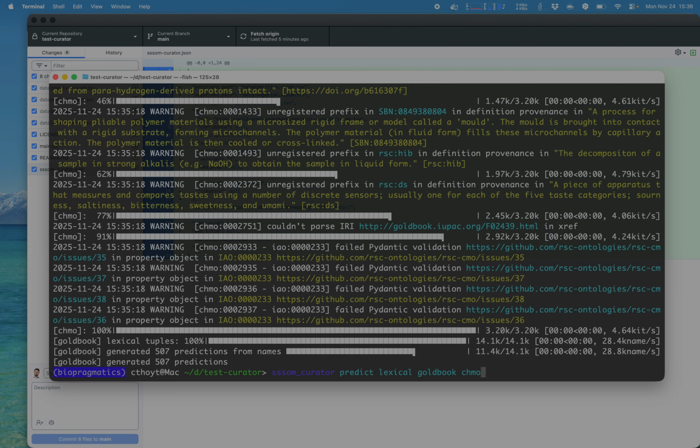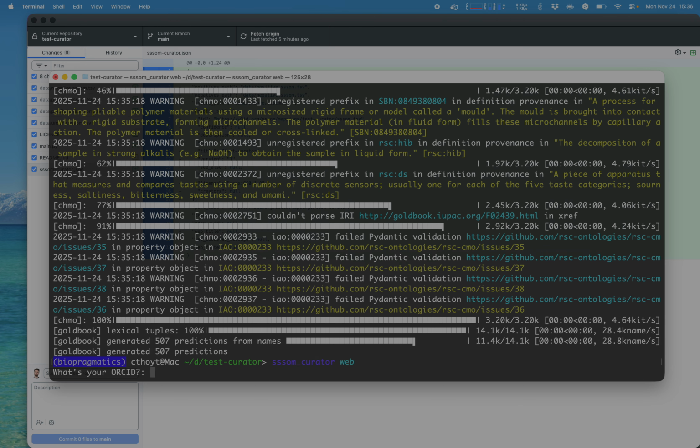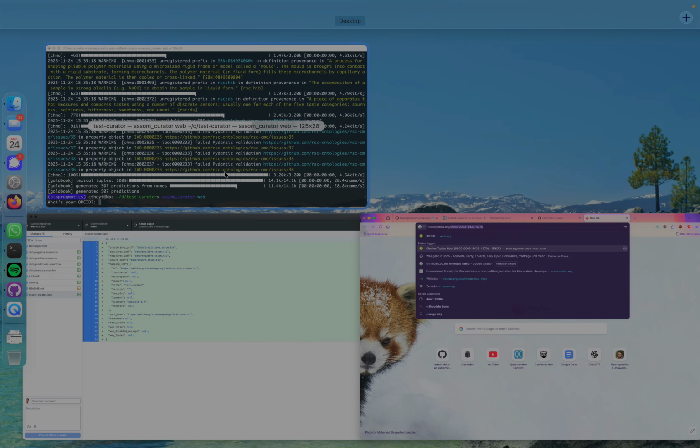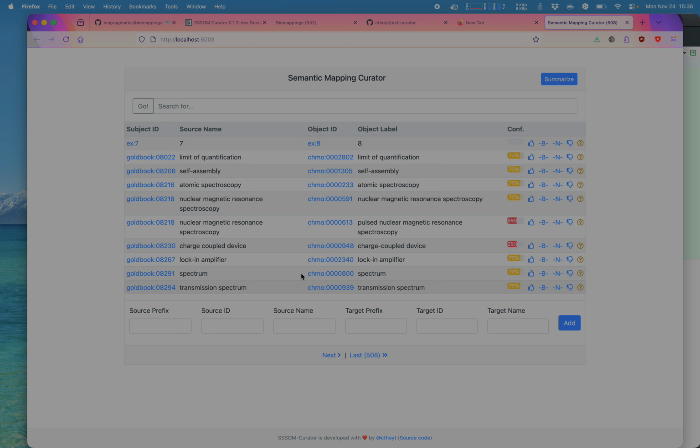So back to terminal, same as before, we did our predictions and now we can go and do our web curation. Now this time, Biomappings has a couple sneaky things added inside it to make it so it recognizes when I'm the one doing curation or when other people are doing curation, and it automatically guesses their ORCID. But here it's asking me for my ORCID, so let's find my ORCID ID and copy paste that in here, because it wants to keep track of who's doing the curation. So here we are, same thing as before. Now we see Semantic Mapping Curator. It's a little bit different branding than the Biomappings interface, but it's the same code running all of it.